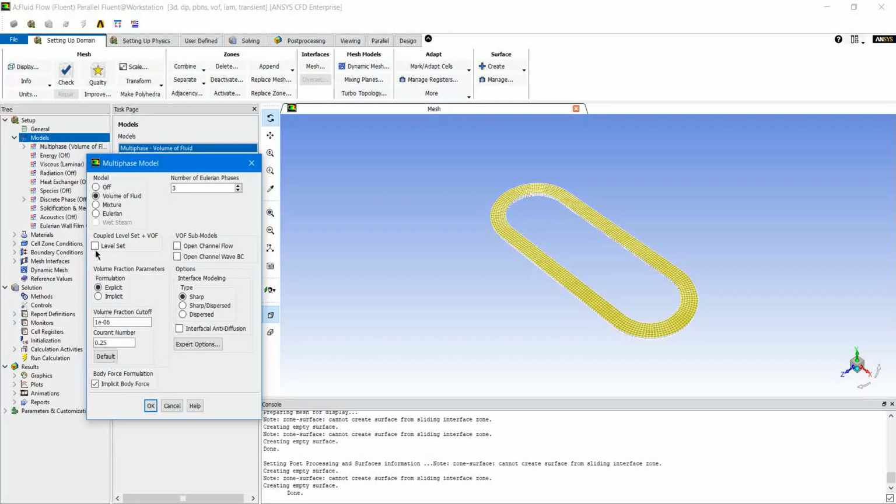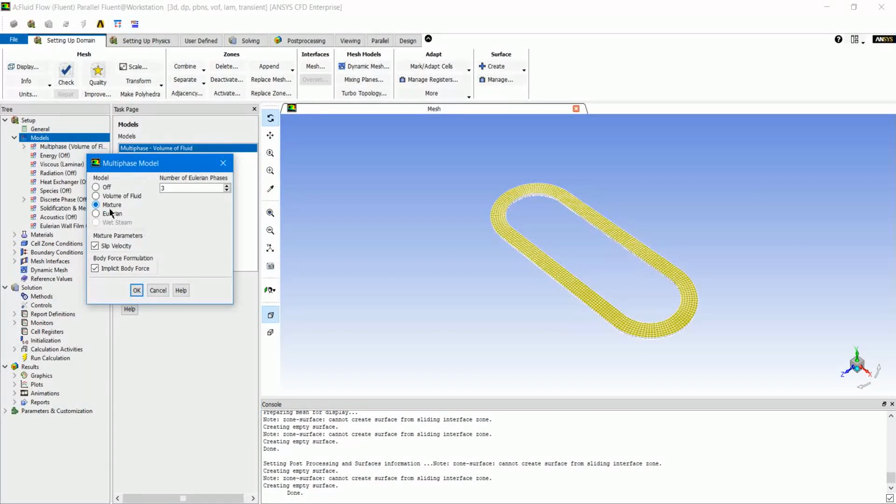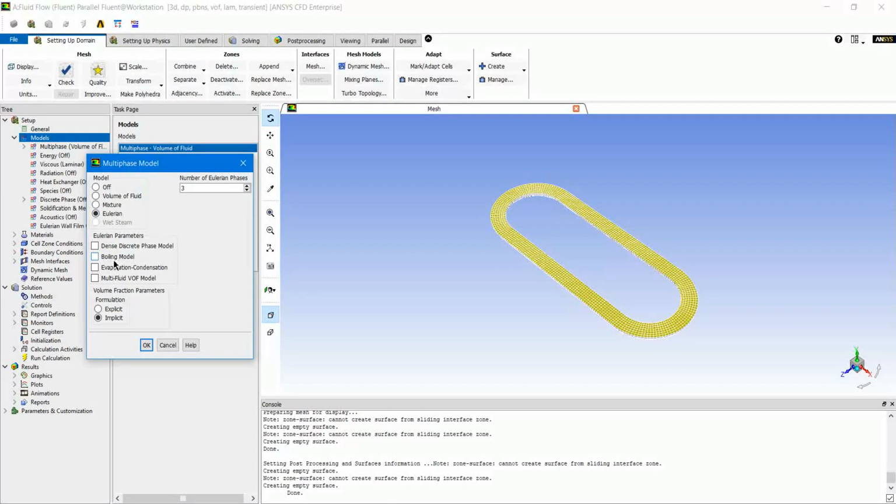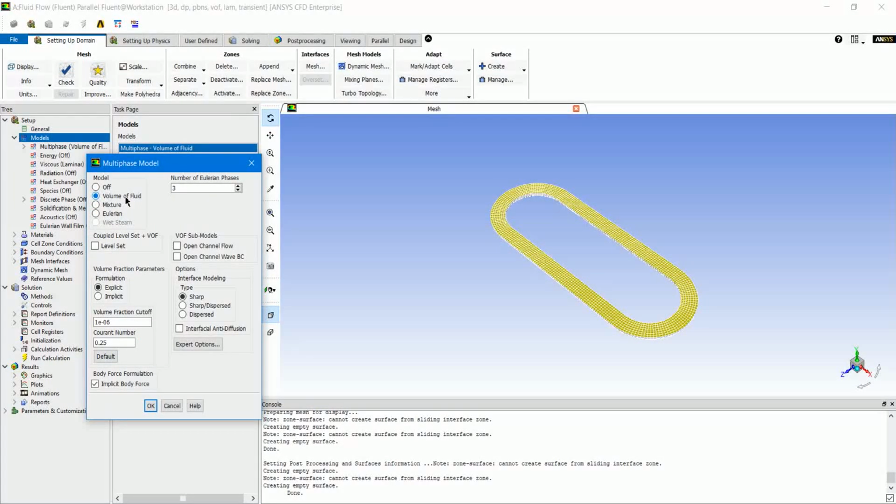You can perform this analysis with the boiling model and the evaporation condensation model as well, but we are going to perform it for water only. That is why we can go with the volume of fluid method. Remember that the number of Eulerian phases is three. One is for water liquid, one is for water gaseous, and another one is for air. Do not make a mistake in giving these phases.